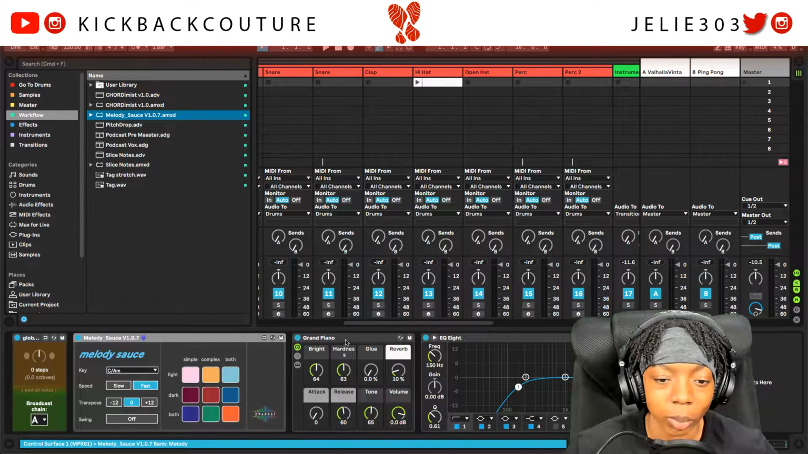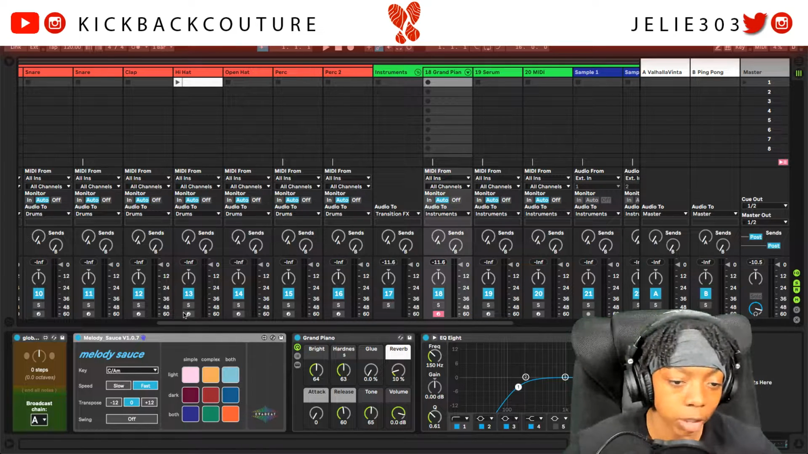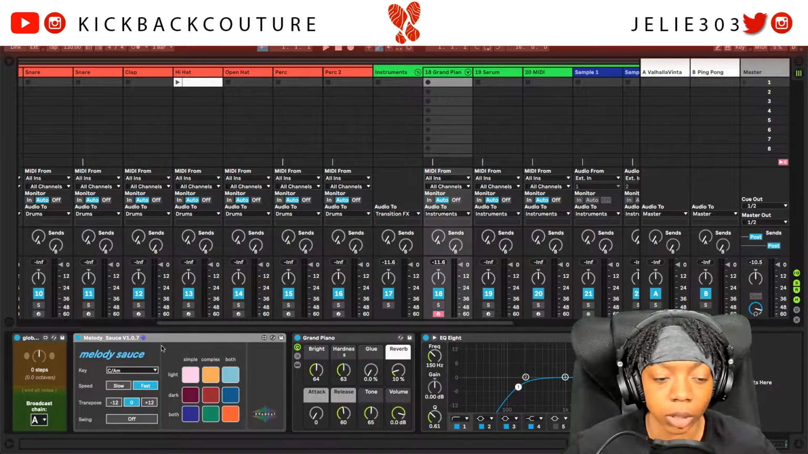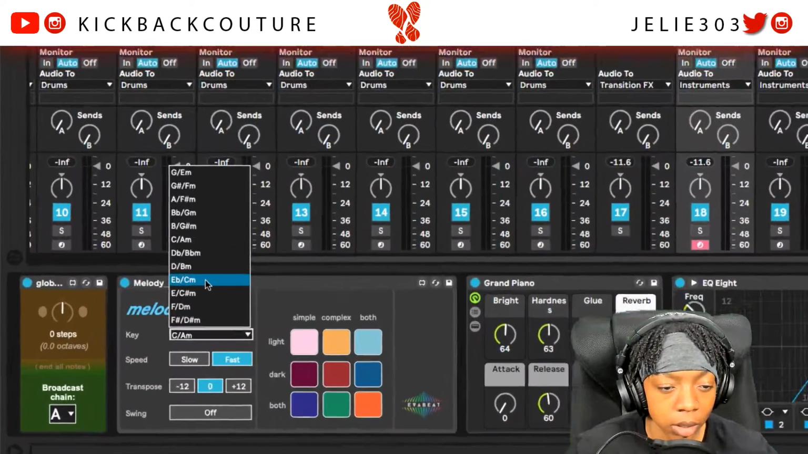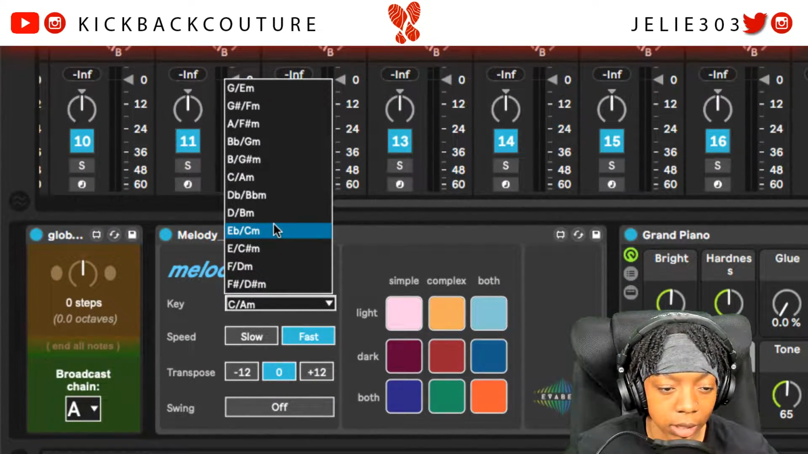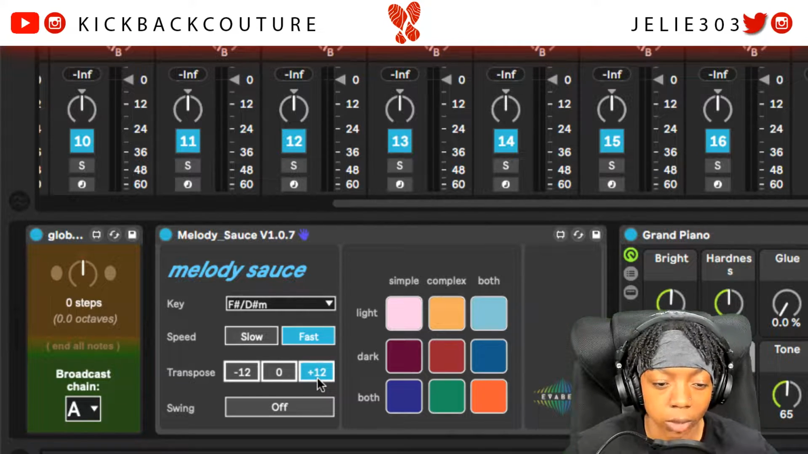And I just have a grand piano here. This grand piano is in the factory sounds that come with Live. Just gonna pick the key here. My favorite key is D sharp, so I'm gonna pick that one. And for the speed, I'm gonna keep it on fast, and I'm gonna transpose it up 12 so it's higher.